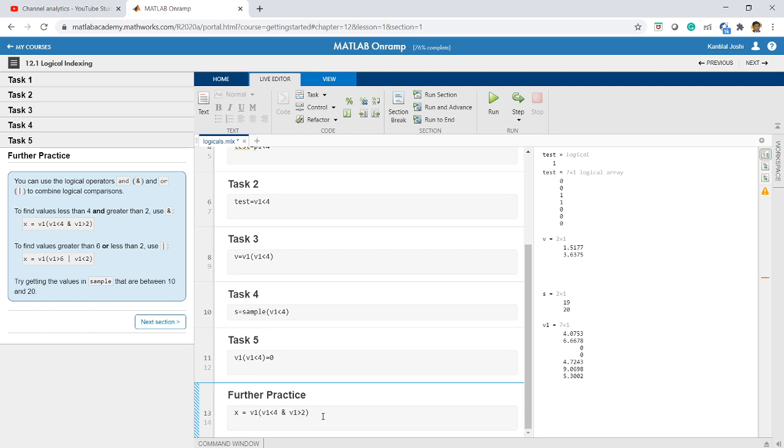We can also use the OR condition. If you want to find the values greater than 6 or less than 2, then we can use the OR operator, right? So this way you can use AND and OR to combine the logical operators which you have seen. Okay, so I hope this is very clear to you, right?